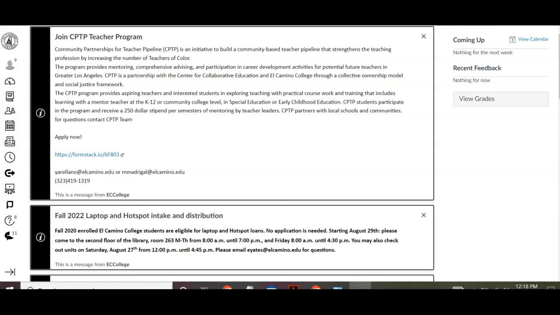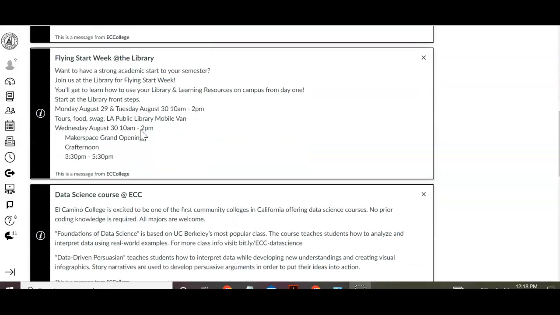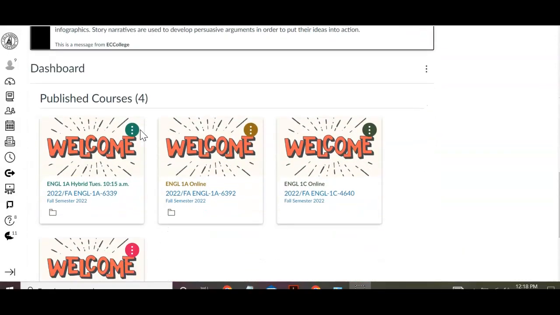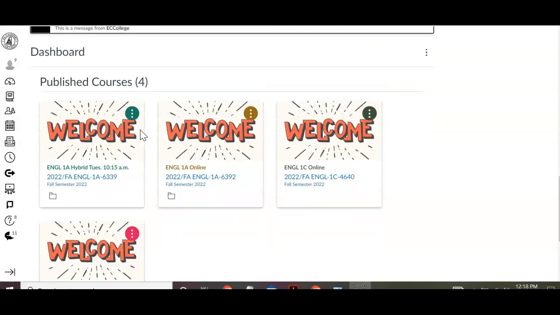Here you have your main Canvas page. This is what you should see right when you log into Canvas. I have a lot of announcements from the college. Yours might look a little differently. And then at the very bottom, I have my dashboard set up to just simply show my published courses. You should see yours right in here.